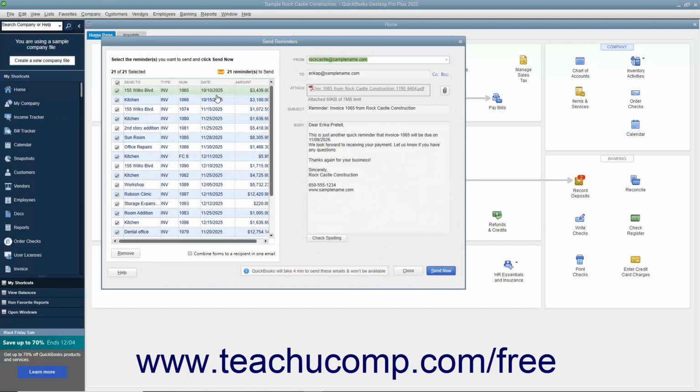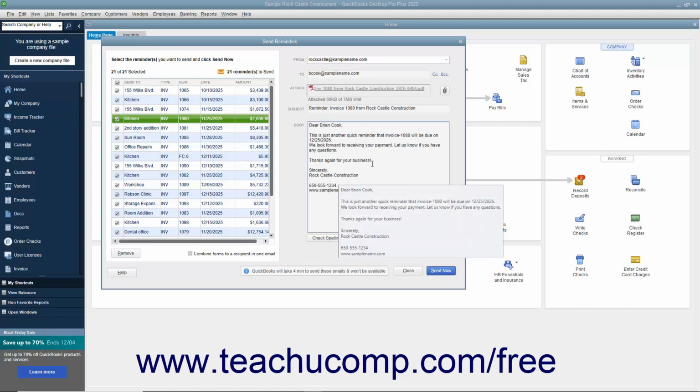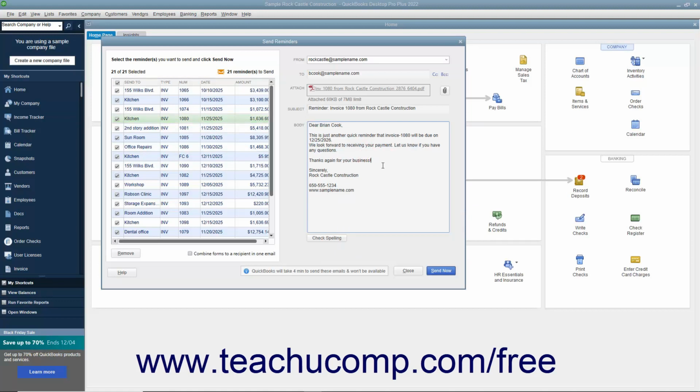At the left side of the window, the reminders to send are checked. You can click a row in this area to preview the specific email in the area to the right. You can then make editing changes within the fields to the right for the selected email if needed. You can click the checkboxes to the left of the invoices to toggle the invoice payment reminder selections on or off. You can also click the checkbox at the top of the column of checkboxes to toggle all invoice payment reminder checkbox selections on or off.